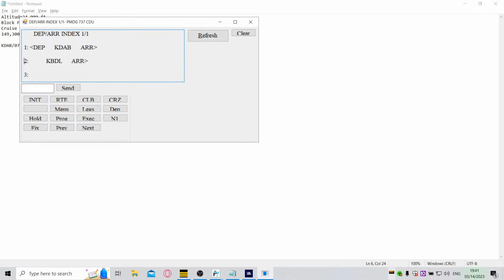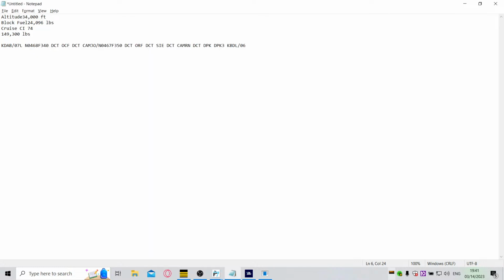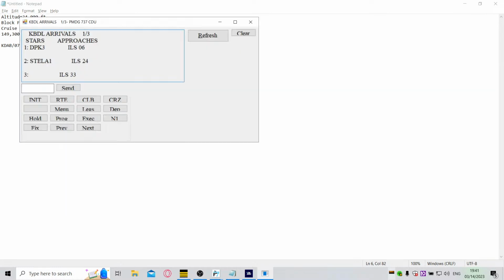Plant 1 stars, approaches KDDL arrival. Stars 1 colon DPK reels, untitled notepad text. KDAB slash 07L, 046 DCT OCF. KDDL slash 06, DPK 3. KDDL arrivals 1 slash 3. KDDL arrival stars approach 1 colon DPK reels 06. CDU number 1 execute.